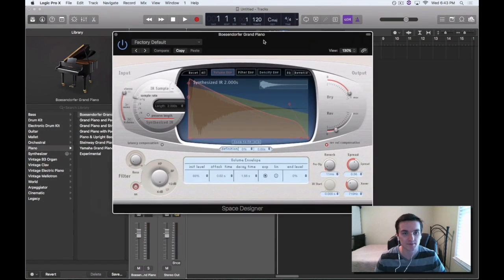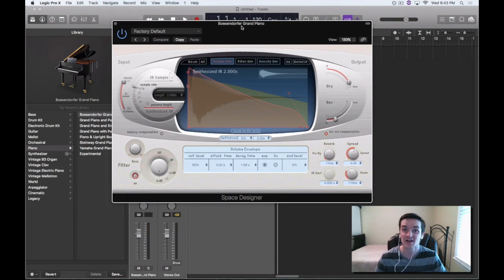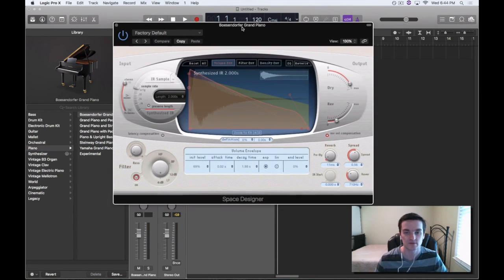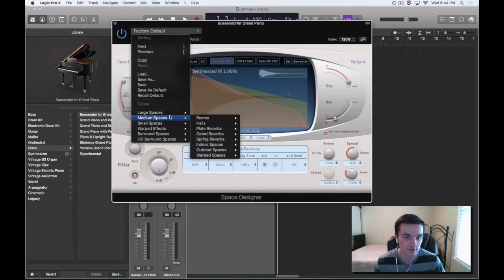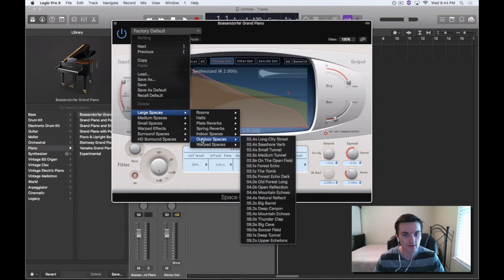Space Designer is the built-in Logic reverb. It's actually not bad at all, considering that it comes with Logic. It has a lot of great presets and a lot of functionality. You can design the envelope, just like you would be able to in a more expensive reverb. Anyway, you're going to go to large spaces, then outdoor spaces, and then go to Thunderclap, which is down towards the bottom, 8 seconds.